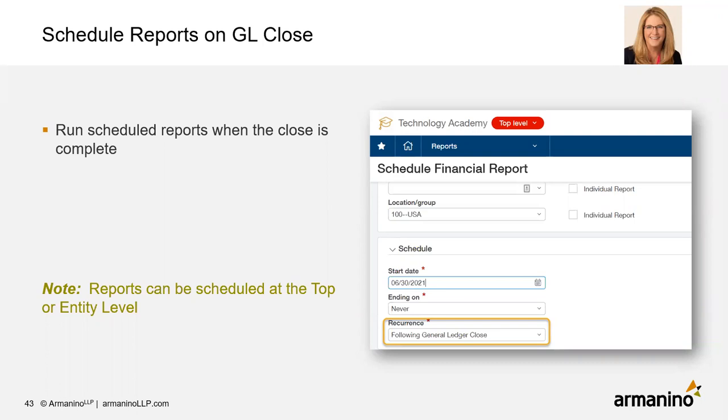So if you have reports built, a report group that's built at the entity level, and you schedule it at the entity level and you close your entity books, then your reports will go out to your users. I think that's pretty slick. Yeah, very nice.